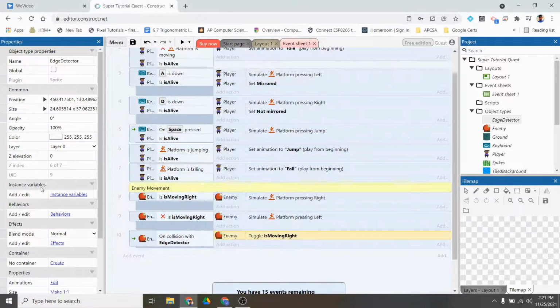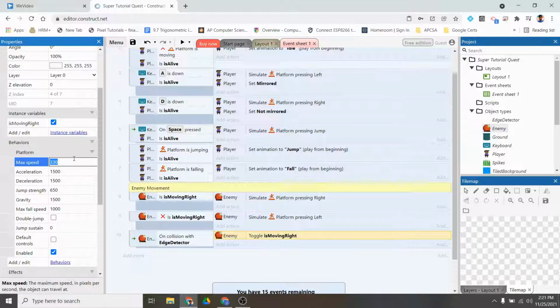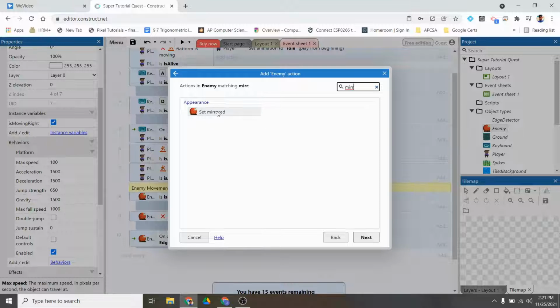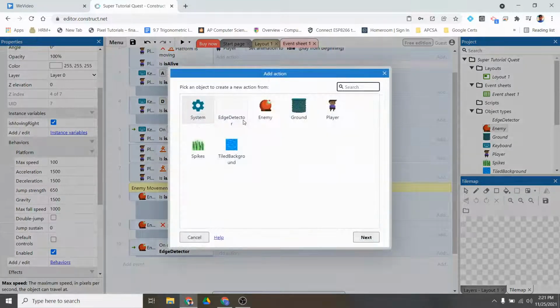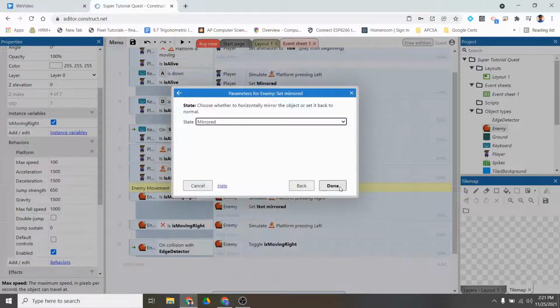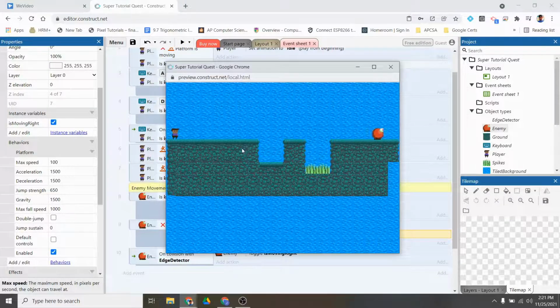So let's adjust that. On my enemy here, I'm going to change the max speed to 100. And then on isMovingRight, I'm going to say, let's set the mirrored. When they're moving right, it should not be mirrored. But when they're moving left, they should be mirrored. And that should take care of both of those issues. There we go. We've got a nice patrolling enemy.